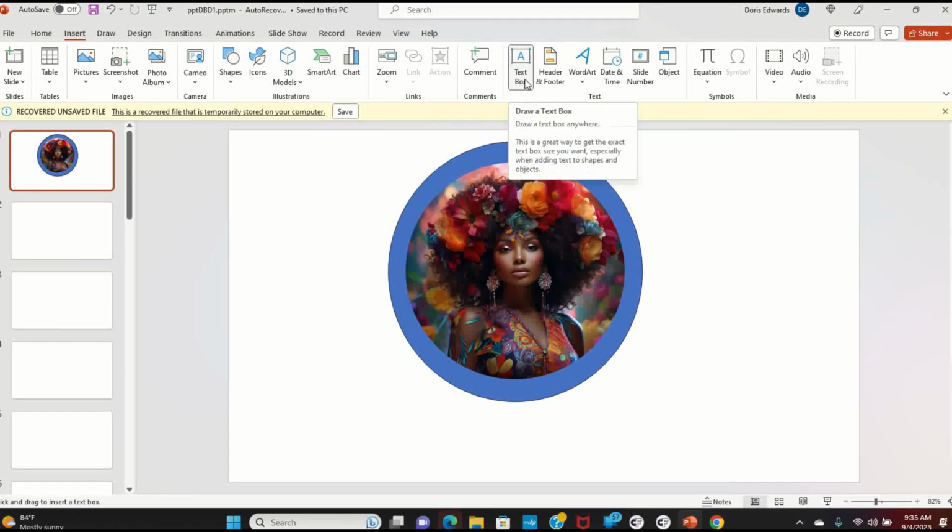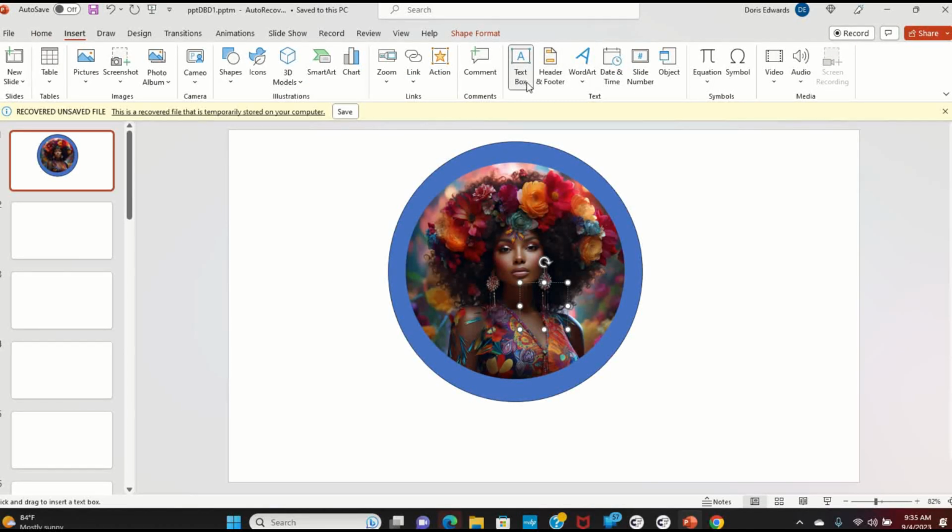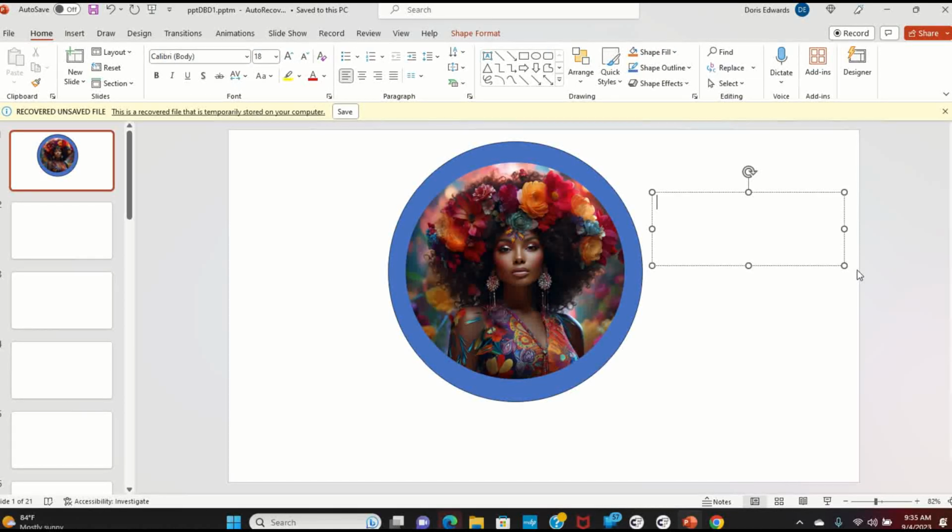I'll use the same text that I normally use, which is my each one reach one so that each one can teach one. So we'll do that. So we're just going to click on text box and we're going to say each one reach one so that each one can teach one. And we're going to leave it like that. All right. And I'm just going to drag that out.